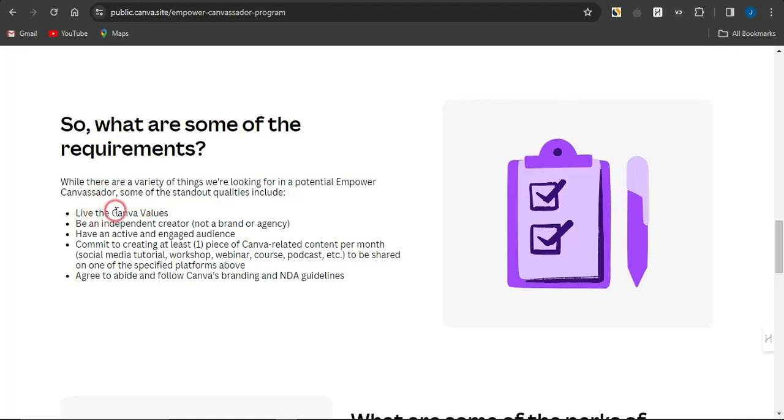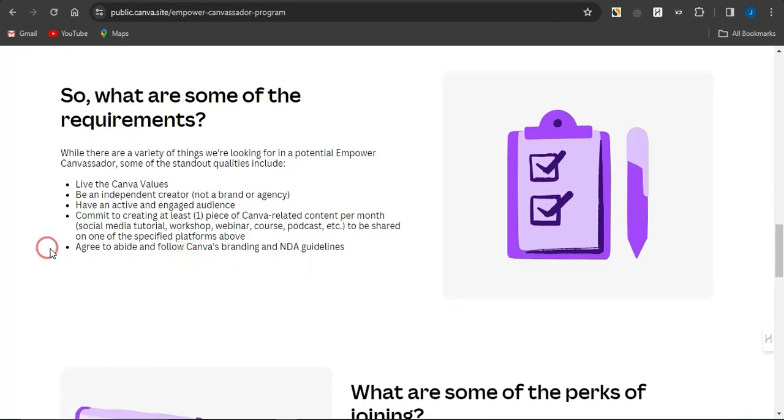The requirements are: live the Canva values, be an independent creator, have an active and engaged audience, and commit to creating at least one piece of Canva-related content per month, which may include a social media tutorial, workshop, webinar, course, podcast, etc., to be shared on one of the specified platforms which I showed you earlier, such as Instagram, TikTok, LinkedIn, Twitter, and other social media platforms. You also need to agree to abide by and follow the Canva branding and NDA guidelines.